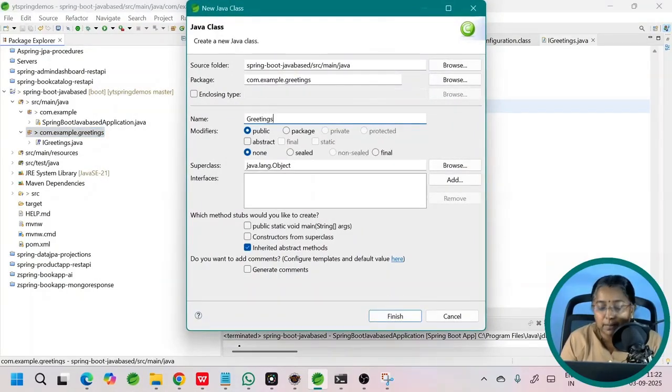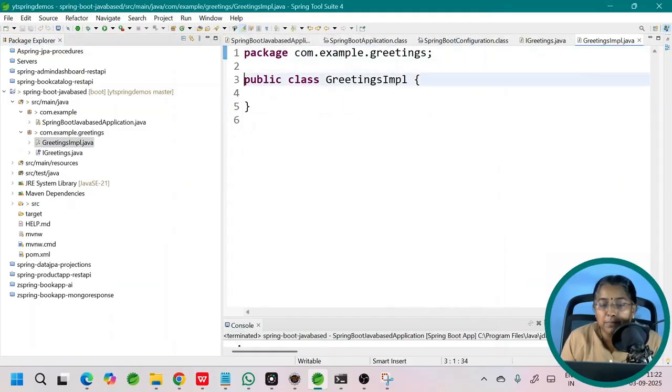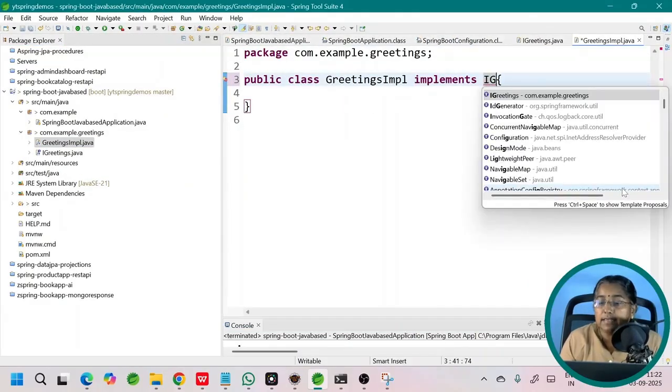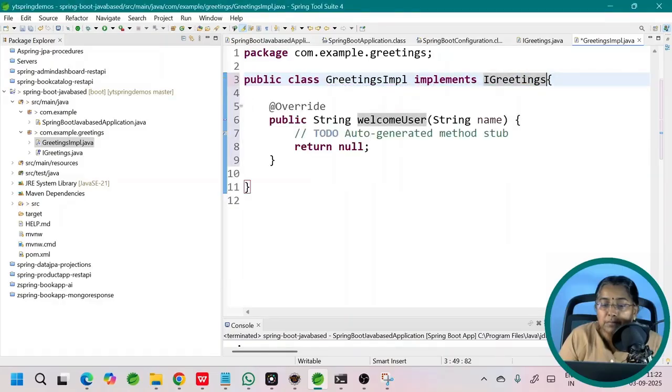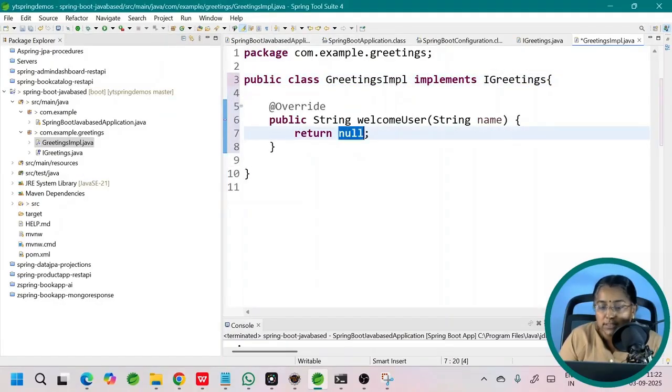GreetingsImpl. And this implements IGreetings. Keep the cursor, add unimplemented methods and write your logic. Let me simply add welcome plus name. Okay. Here we are not going to annotate this class with @Component or @Service. It is a simple Java class. We will be using Java based configuration to create an object of this class.